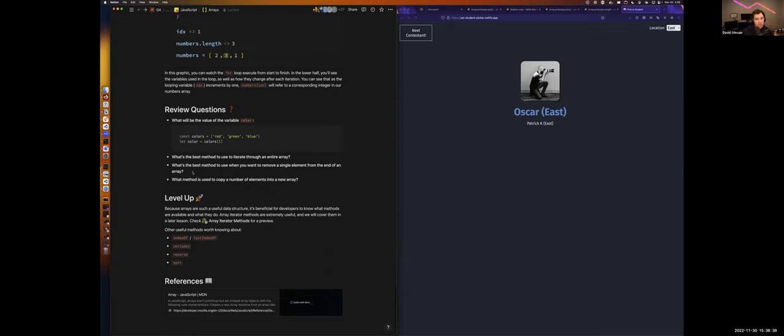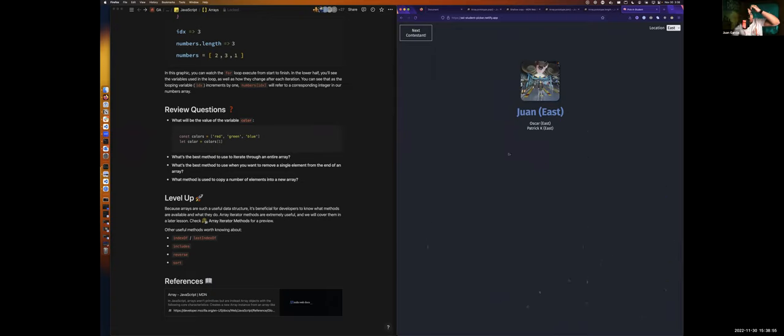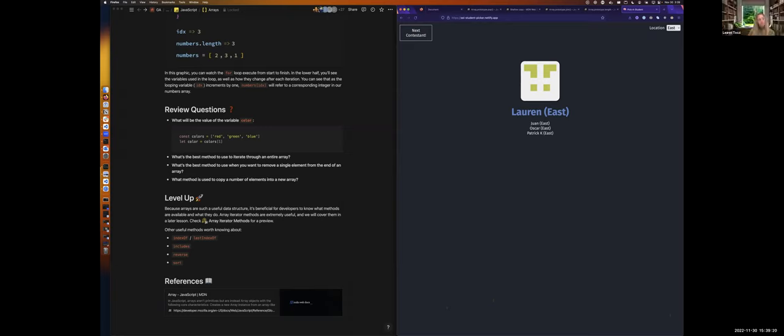Okay. Perfect. All right. Next question. What is the best method that we can use whenever we want to remove a single element from the end of an array? We talked about this at the beginning of the day. Juan. It's going to be pop. Exactly. Yeah. Perfect. Nice. All right. And then finally, what method is going to be used to copy a number of elements into a new array? So this will be something where we specify the number of elements that we want to copy over. Lauren. Can you slice? Exactly. Slice. Yes. Perfect. Good job, everybody.